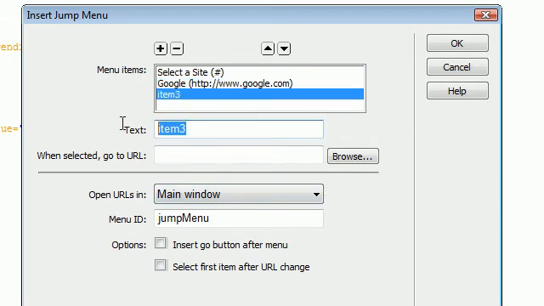And then I'm going to click on the item. I'm going to say Facebook for this text right here. Right, and you get the idea. There we go. It says open URLs in main window, and I'm just going to leave these two blank right here. I'm going to say OK.